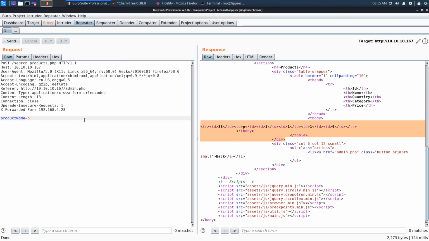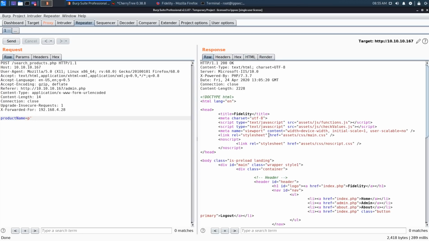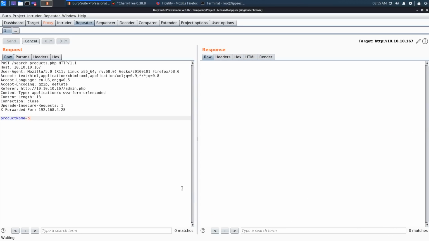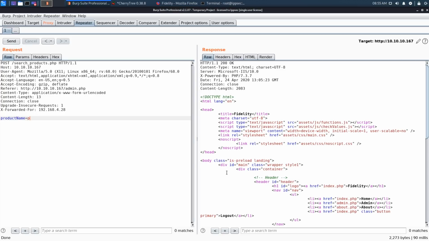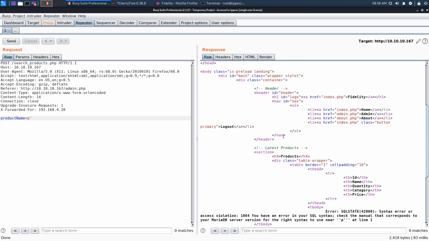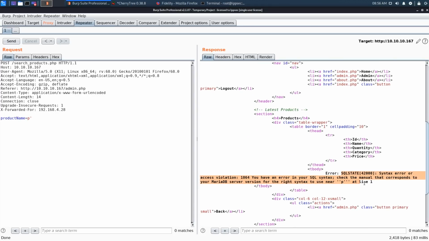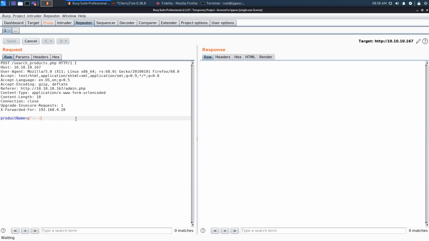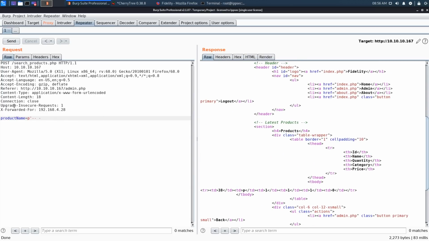So let's add a single quote. And if we looked before, this is 2,273 bytes. With a single quote, it is 2,418 bytes. So we know the page changed. And looking through this, we can see an actual SQL error. So if we add a comment after this, we can see the error goes away because the server probably appended a single quote, so this errors the server. Doing the comment makes what the server appends non-existent.